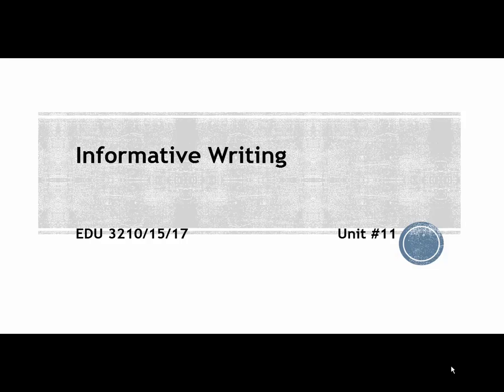Welcome to Unit 11 on informative writing. We know that informative writing sometimes can also be called expository writing, and these sorts of essays are really to educate another on a particular topic. It's not for giving an opinion or trying to convince somebody through an argumentative stance or even change their beliefs.